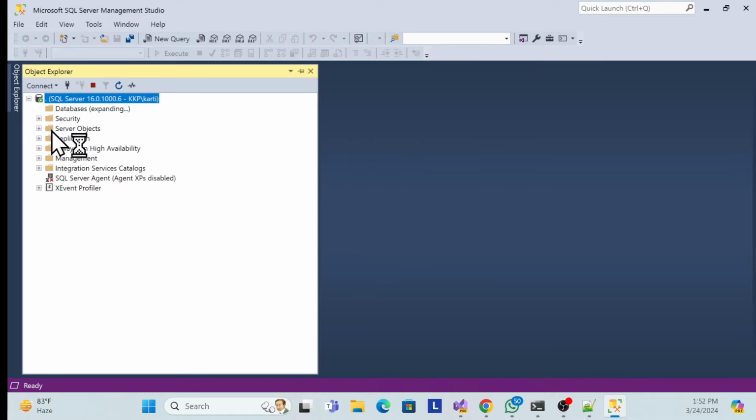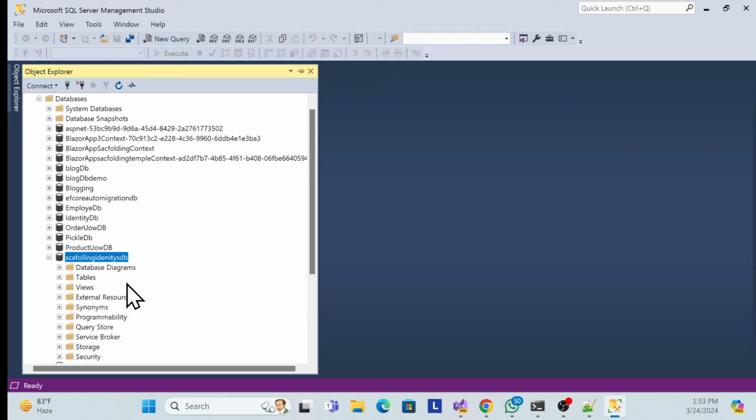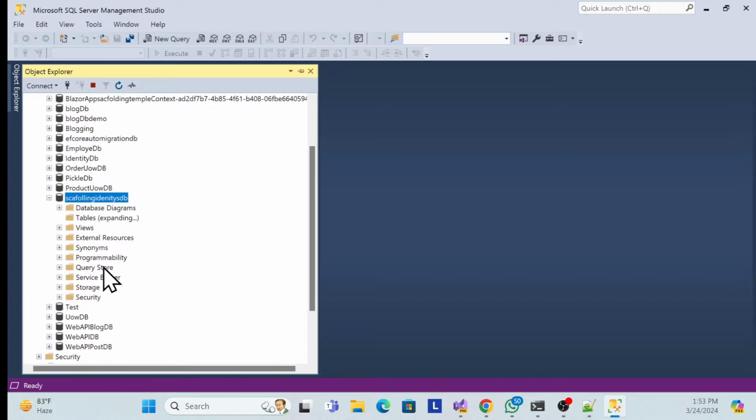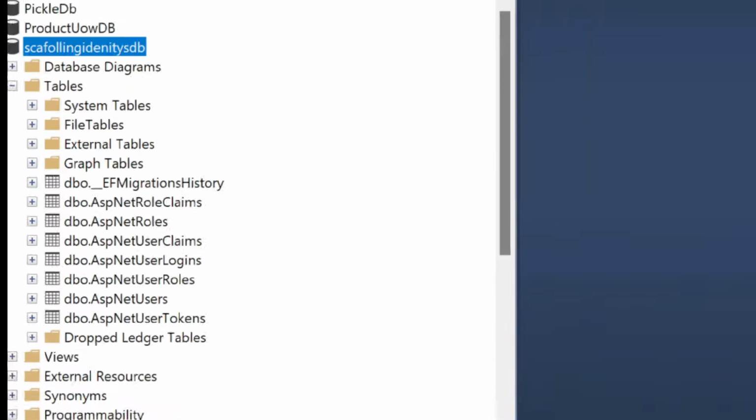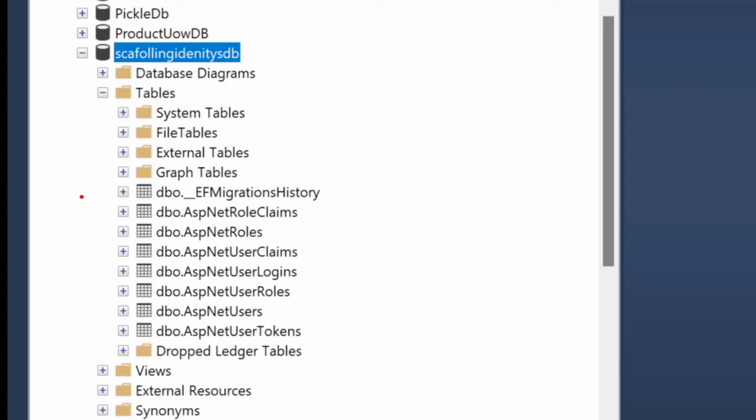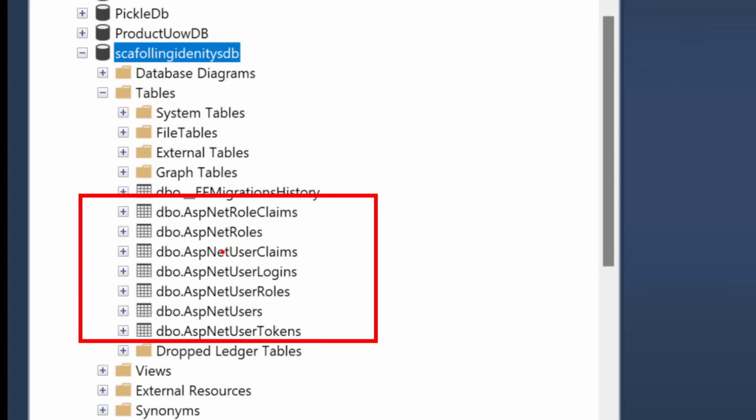So go to the database, and here we add this is our DB, right? If you open this, open the tables, you are able to see these tables they have to create, right? All the tables are provided by default by Identity Server. So these are roles, net roles, net user, claims, logins, all the information.